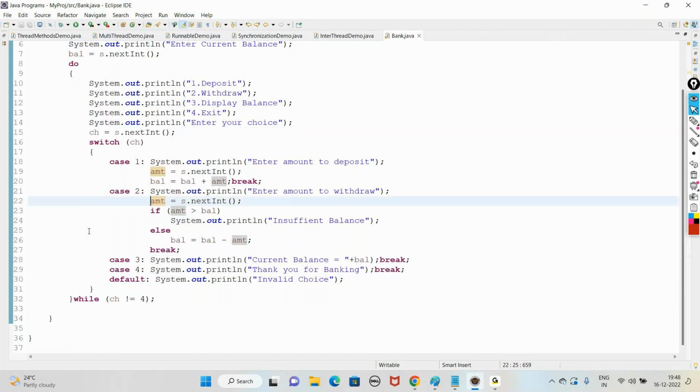So for this type of conditions like ch not equal to 4, n not equal to 0, we use either a while loop or a do while loop. But for sequences, a for loop. Sequence means what? 1 to 10, 1 to 100, 100 to 200. That is called a sequence. For a sequence, we go for a for loop. Clear? Yeah, clear. Thank you.